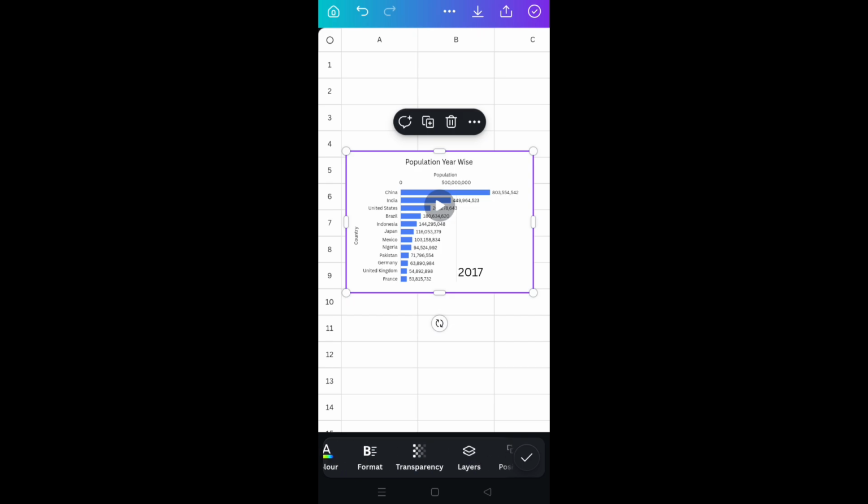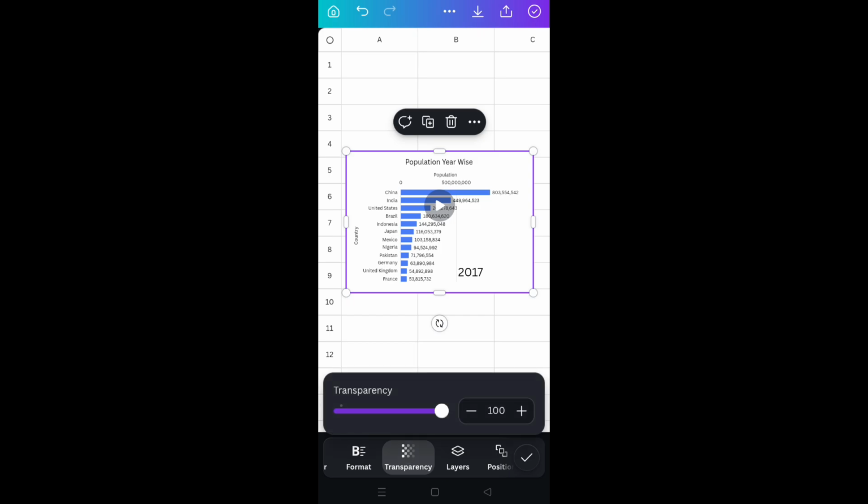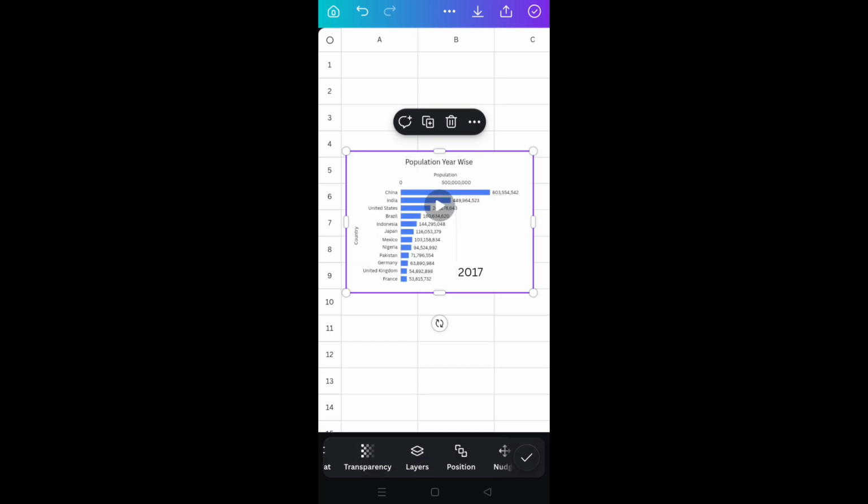Then comes the transparency option. Transparency is the transparency of the chart. Now it is 100%, it is not transparent. If I move the slider to the left, see, the chart becomes transparent. Next comes the layers option. It is not of much use in the workbook software.